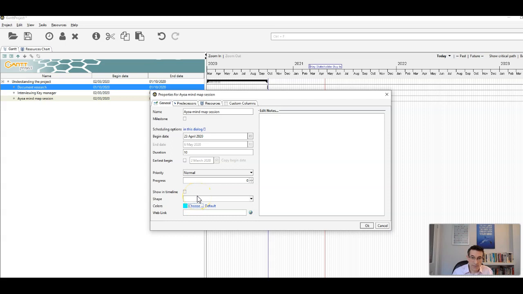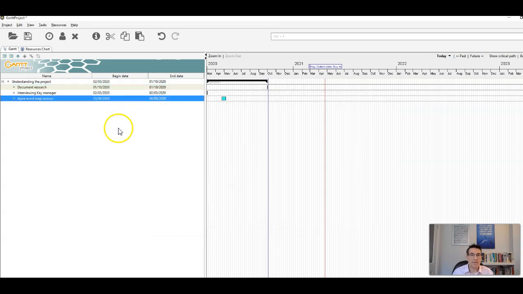Considering it's free software, it's really easy to use and it's got the core functionality you need. It's not got massive bells and whistles, but it's the foundation of what you need, and I don't think you need things that are too complicated. So click OK to that.